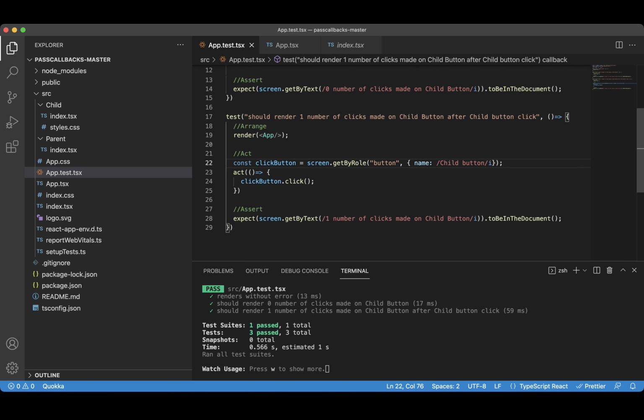And the third thing is we should name the test case as close to the functionality we are testing as much as possible. The reason being that whenever somebody is reading it, like "should render one number of clicks made on the child button after child button click", this statement itself talks about what might be going on in the test case, and the person who is not aware of the code need not come here and see what's going on.